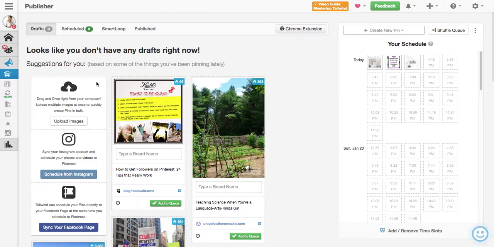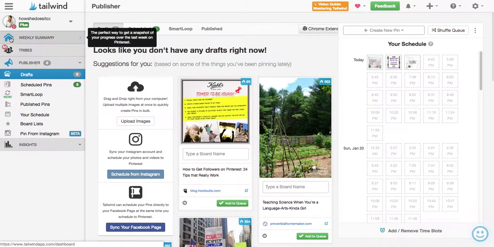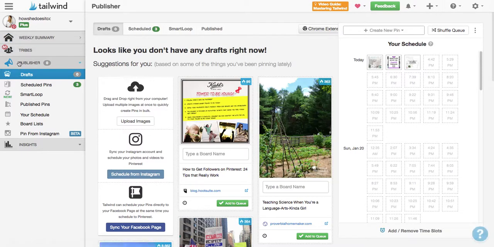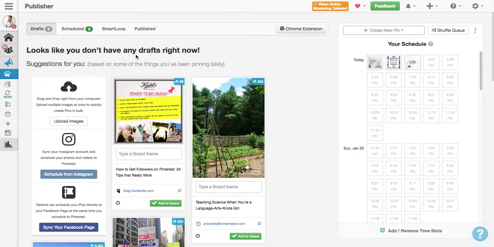So this is what it looks like whenever I log into my Tailwind account. It actually takes me to this home weekly summary page, but we're just going to start here over in the publisher page so that I can show you how to upload a draft and schedule it to be uploaded to your Pinterest.